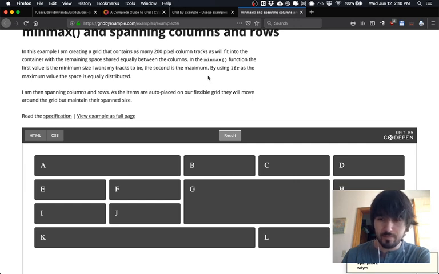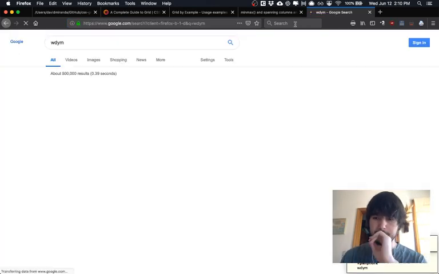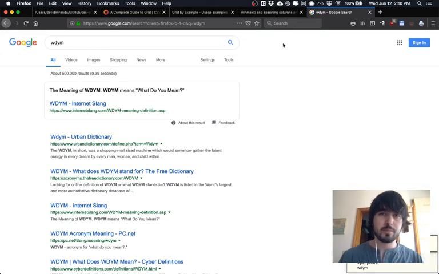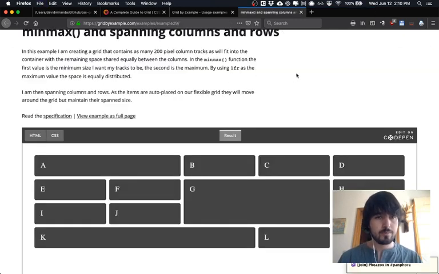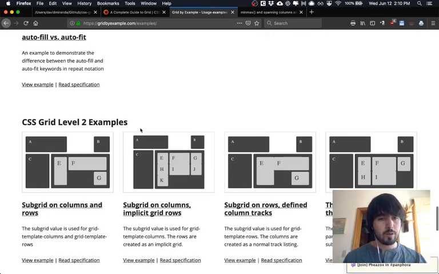WDYM. What do you mean? What do I mean by subgrid? Oh, by it not being in the spec yet?